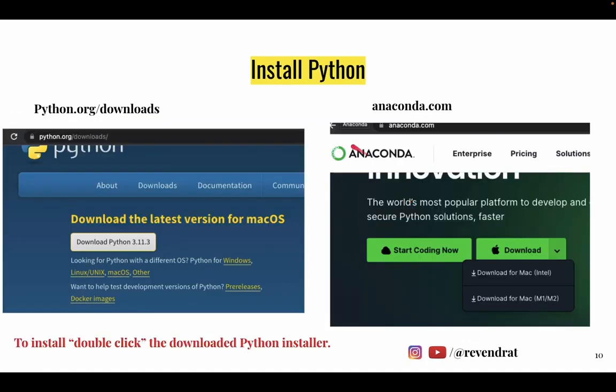Now let's move to downloading and installing Python. You can use either of these two approaches. I highly recommend downloading from Python.org. Anaconda is a great tool. You can definitely download from anaconda.com. It comes with a suite of packages and makes your life a lot simpler. But I recommend you learn from scratch by downloading from python.org/downloads. Once you download from this button, double click on the Python installer and let it finish the installation.